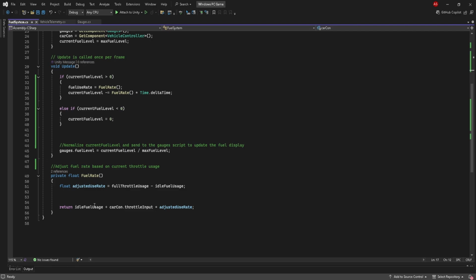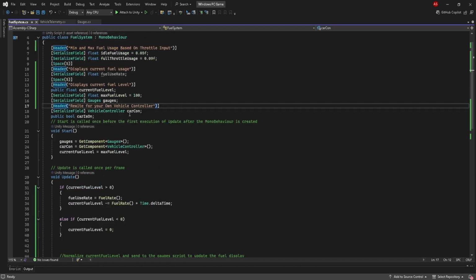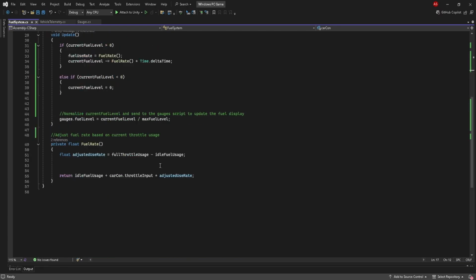So if the player's not pressing full throttle, it's going to return the idle usage, which is in this case 0.05. If the player goes full throttle, they'll multiply the adjusted use rate by the throttle input and then add that onto the idle input. So it will come up to the maximum number, which is 0.09 that I have it currently set to, which you can also change in the inspector. But it will come up to that rate.